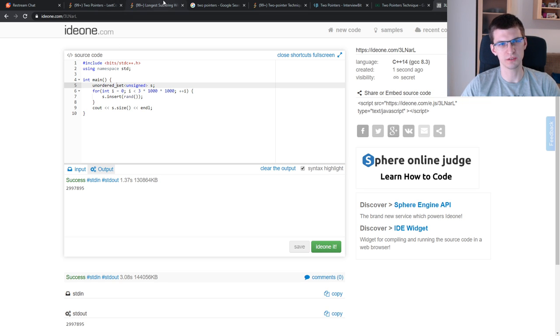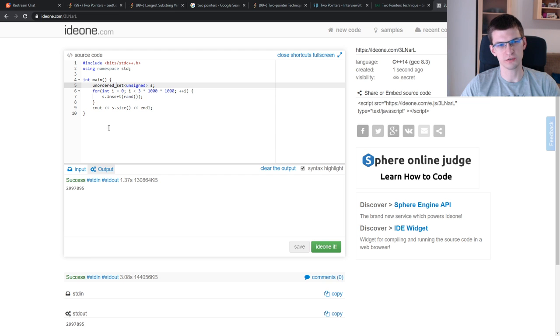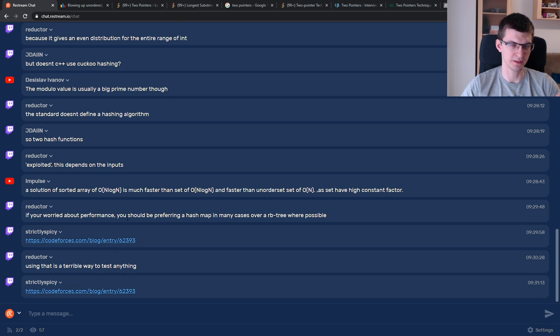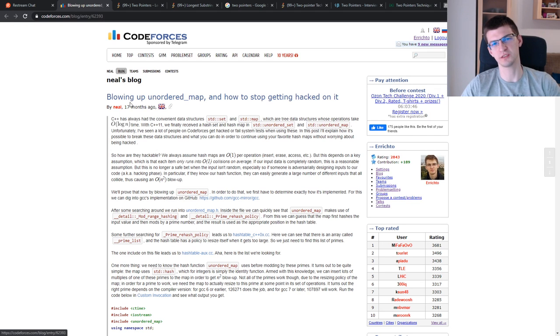Using that is a terrible way to test anything. Well, I'm checking how they work on random data, and non-random data can be much worse, in that it will be quadratic instead of linear for an unordered set. If you are worried about performance, you should be preferring... Yeah, but I'm worried about pessimistic performance. And this is why set is safer. Exactly. I wanted to link this in a moment.